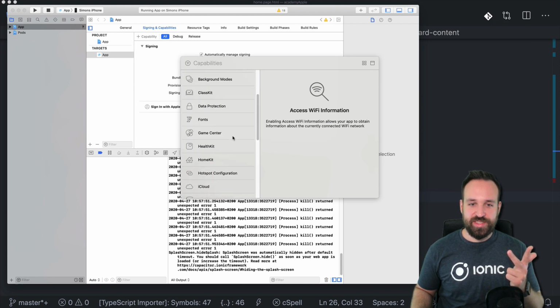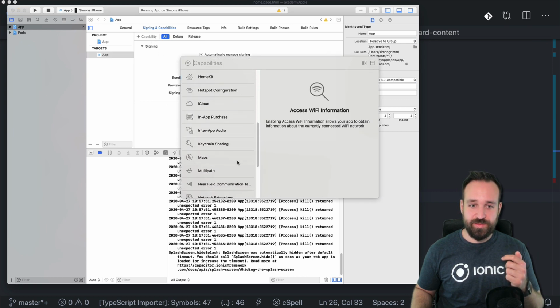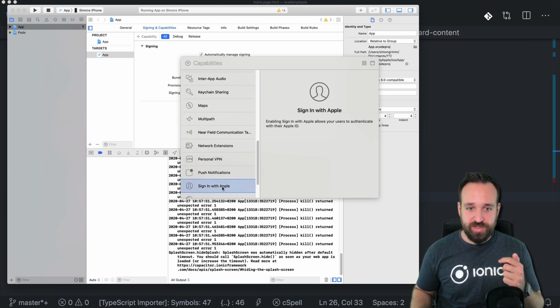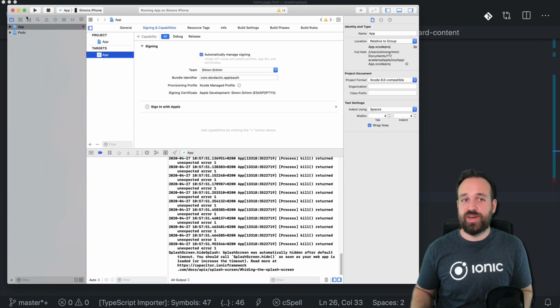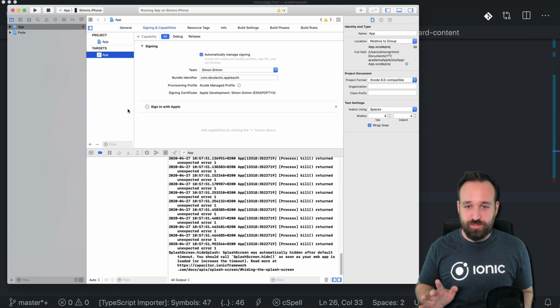I have already selected it from this list, I guess. That's why it appears here, but I could now remove it and add capability, sign in with Apple. This needs to be added to your app before you deploy it to a device as well. So let me quickly bring up the preview.